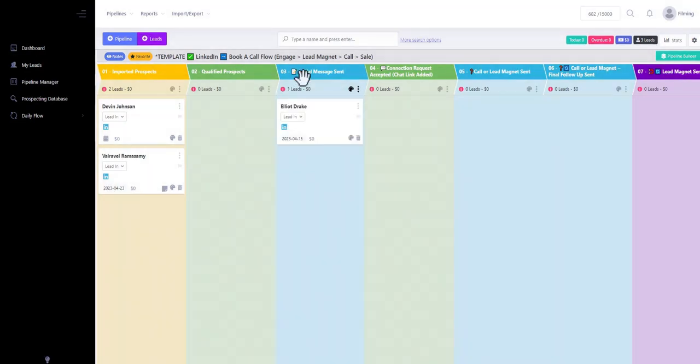Remember that stage names are written in past tense, so you're only going to move the card over after you finish the action. For example, that's why we just moved the card into the initial message sent stage, since we just sent the prospect the initial message. When the prospect accepts your connection or message request, that's when you continue to move them down the pipeline.